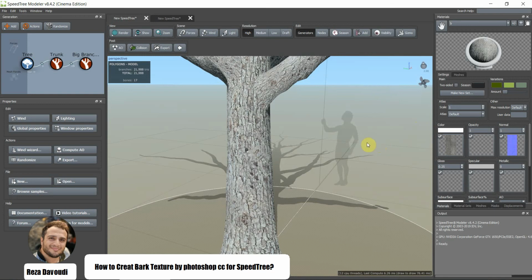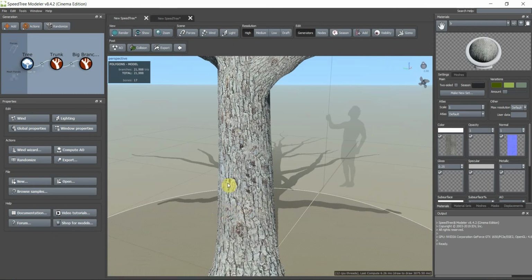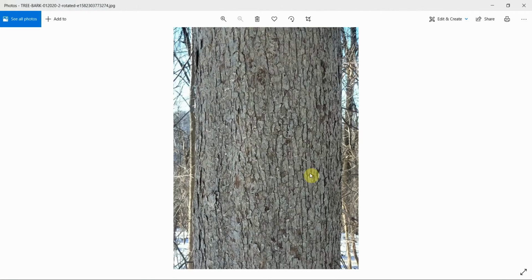Hi dears, in this tutorial I want to show you how to make a texture of a bark. At first you have to choose a good photo, and you should be careful that in this photo it shouldn't be shiny, and you should be careful about the sunlight in this photo.